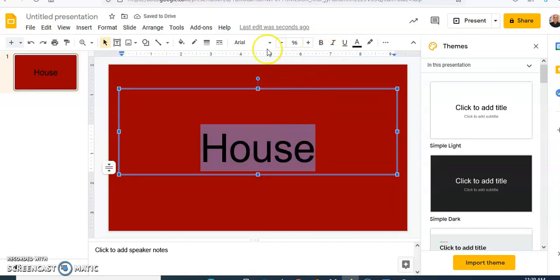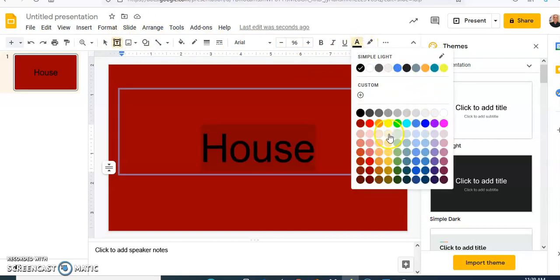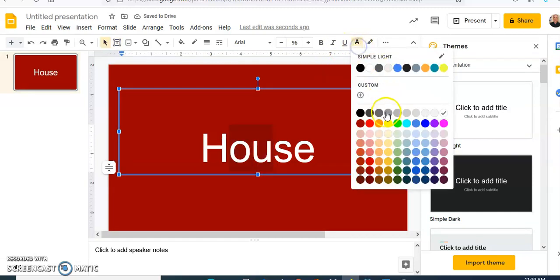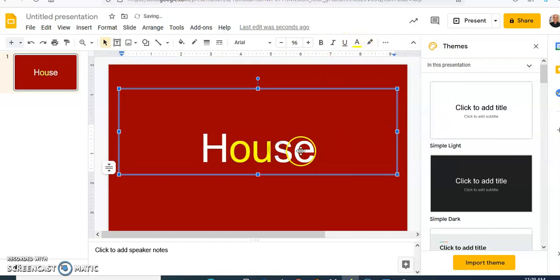And then I'm going to change the color of the text. So I have to be clicked on this text box, and then I go over here, it says text color. I'm just going to choose white. I'm going to change the OU to yellow because that's what we're highlighting in this spelling lesson: the letter combinations that make the owl sound.